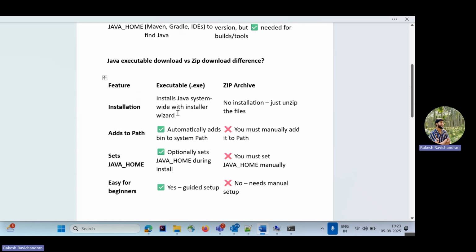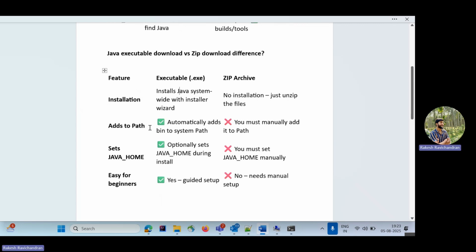So you should have an admin access, that is administration access of your machine. In case if you're working in your organization, any organization, you might need administration access. But if it's your personal computer, I think you will have administration access. So you need to install the Java system. So when you install the Java, what will happen to executable?